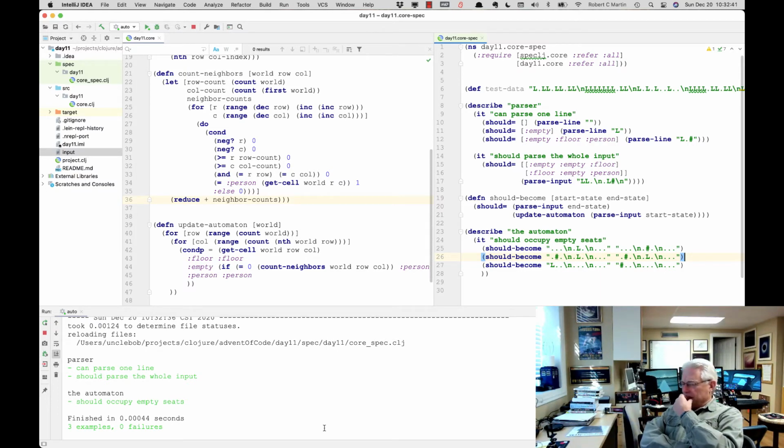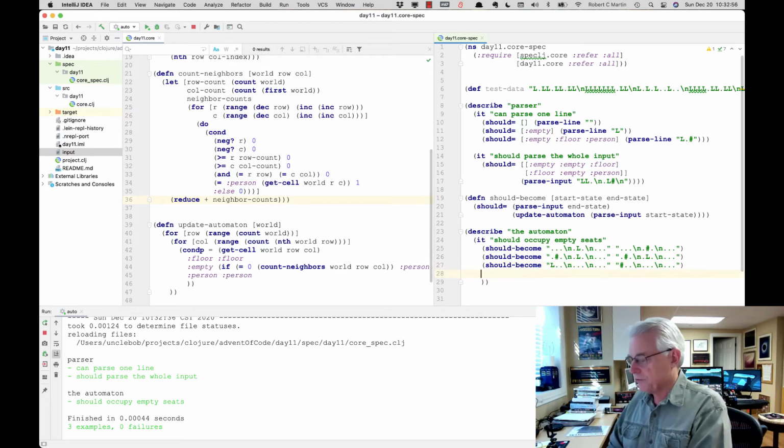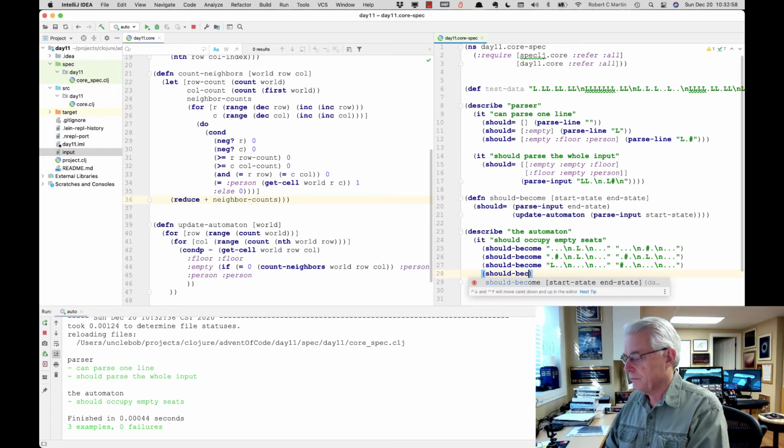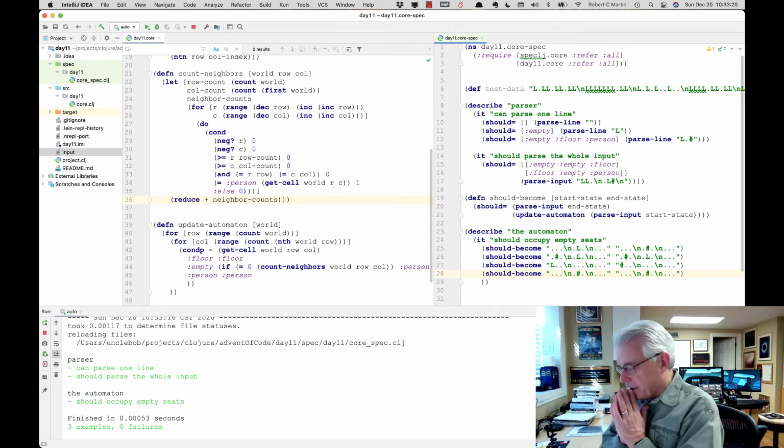What else should I check? The person in the middle should remain. Might as well check that. It's a reasonable thing to check. Should become, and it does. Okay, I think that's all there is to check on that.